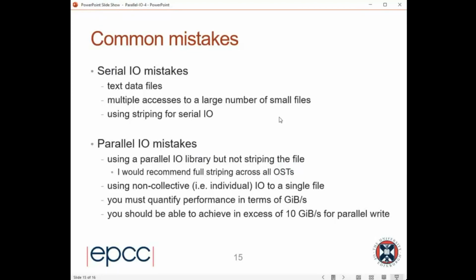The hardware characteristics are probably more at the 100 gigabytes per second. But quantify your performance in terms of how many gigabytes per second you are writing or reading, and if it's significantly under 10, then that's a problem. If it's 10 or more, you're probably doing okay. That doesn't mean we can't improve it some more.